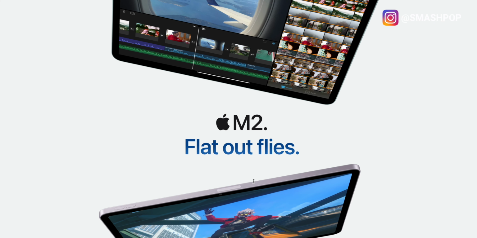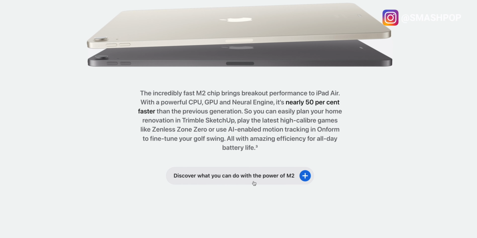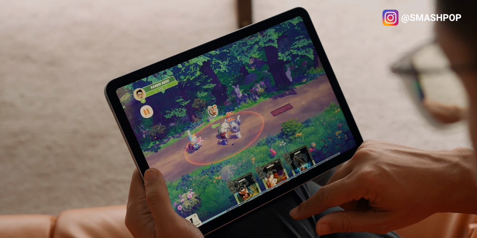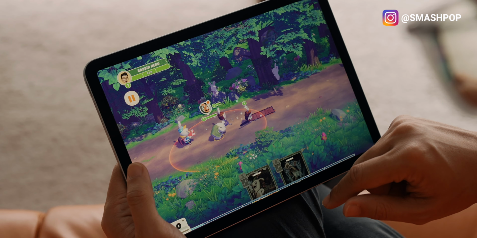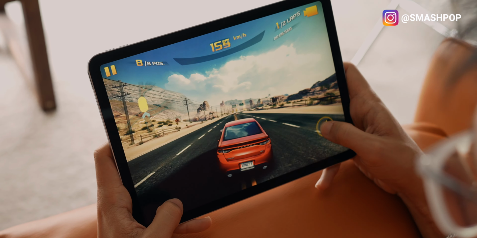So how fast is the M2 and how great the performance is on this new iPad Air? Well, according to Apple, it's almost 50% better or faster than the previous generation, okay? But if you ask me, the previous generation is already very fast, and to be honest, I cannot feel how much faster this iPad Air M2 is compared to the previous generation. Like for example, if I'm playing a game, as you can see here, it works flawlessly. The graphics play tremendously good, okay? And it was also like that for me in the previous generation.